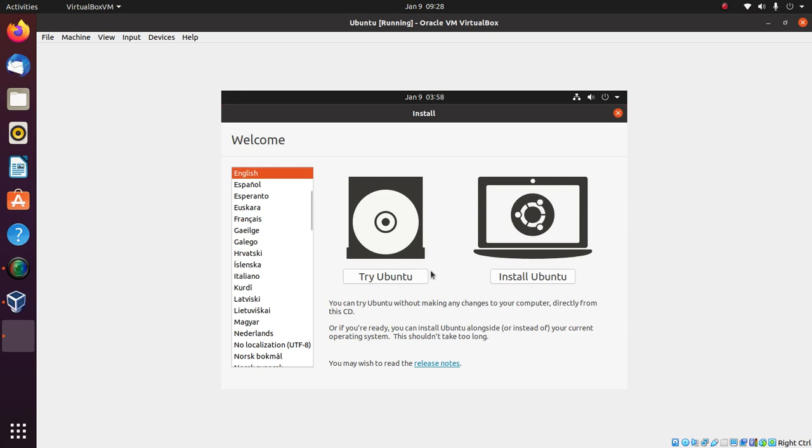Yep. So Try Ubuntu will continue with the live mode so that you can just experience the basic Ubuntu features, whereas Install Ubuntu will do a complete installation for you inside the virtual machine. Let us go with Install Ubuntu.